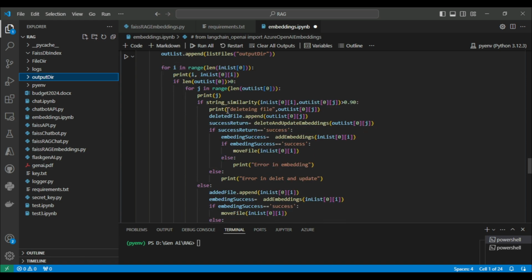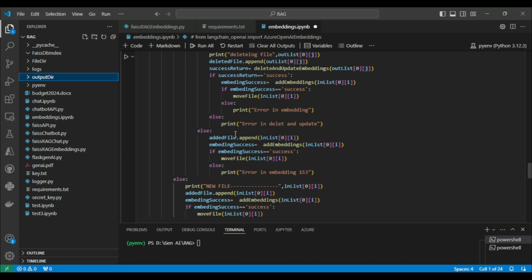And then if it is the same file, we need to start deleting that. So we will call the function to delete it. Once it is deleted, it will return success. And once we recognize that success, we will start adding the updated file. Once embedding is successful, we move the file. Otherwise, if anything happens, we will say error in embeddings or error in updating or deleting the data. Otherwise, if there is a unique file, we add the embeddings and move the file.